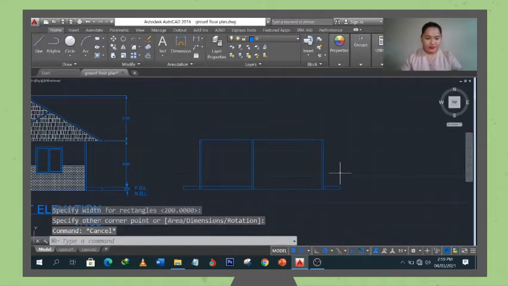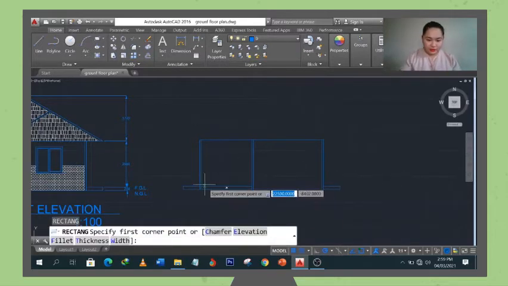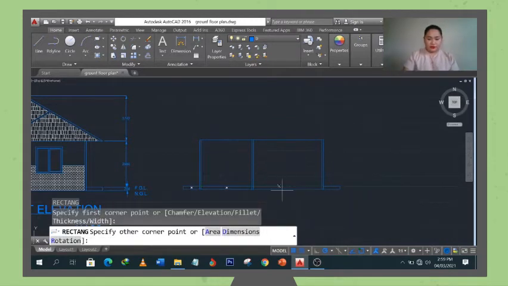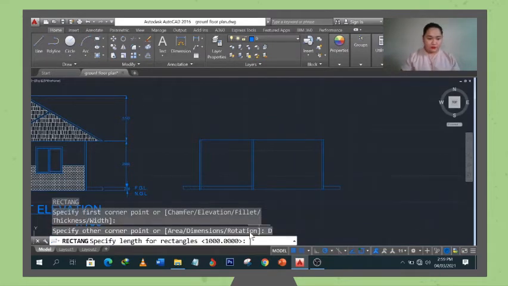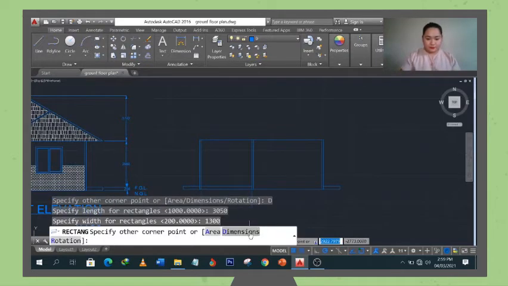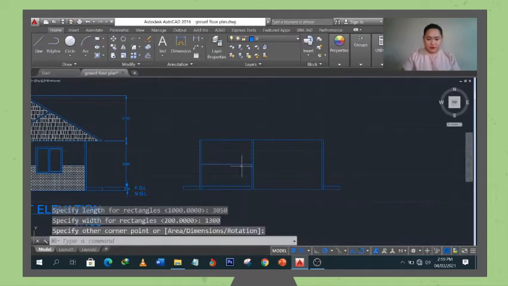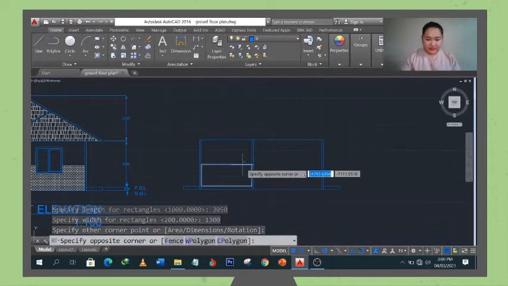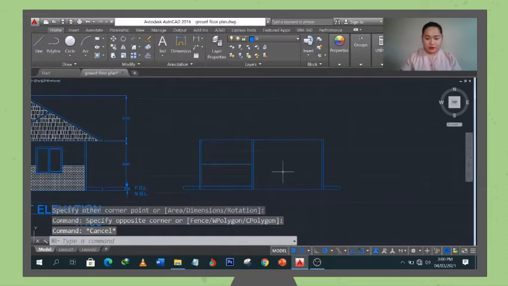For our next step, we are going to use rectangle again. And this time, we will select the inside of our left side and type 3050 by 13. This will serve as a design for our house or front elevation plan.